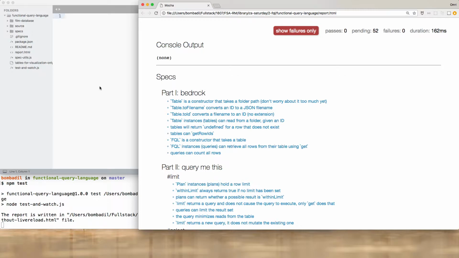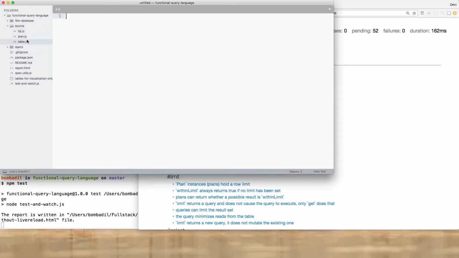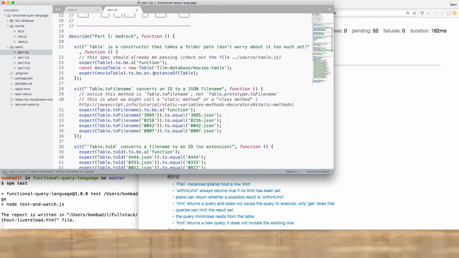Top one for sure. So, starting off, in general, FQL, we're building a database management system, or a toy one, but we're building sort of our own version of Postgres. And the core of it starts with this idea of the table. The table is a class that's going to represent a certain folder.